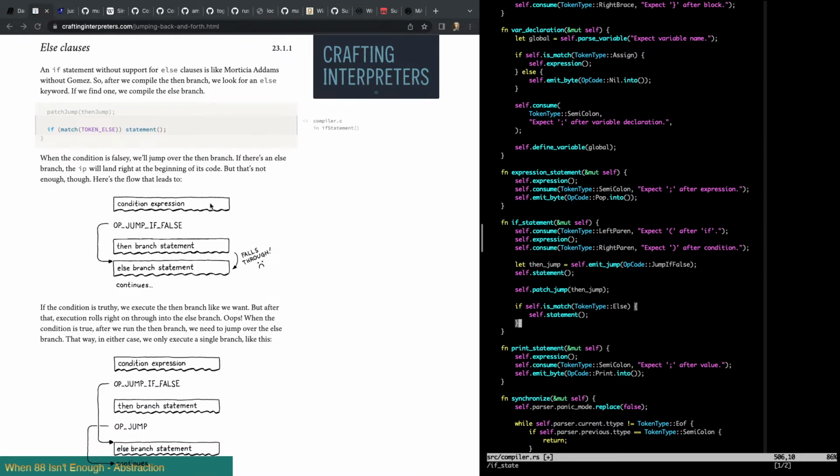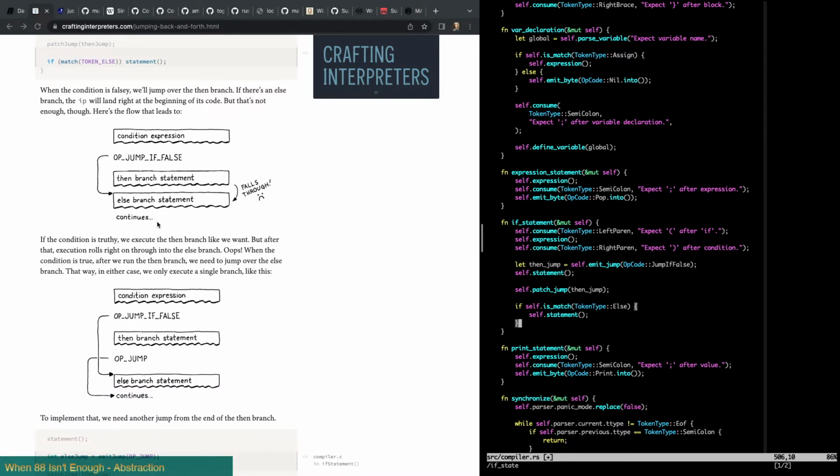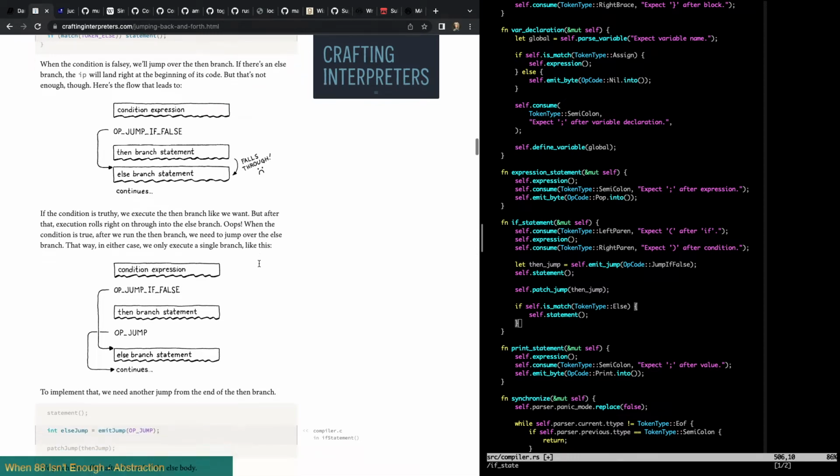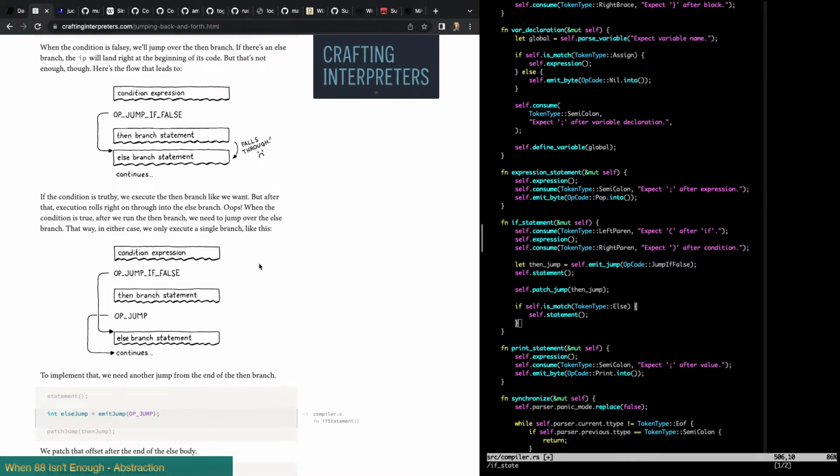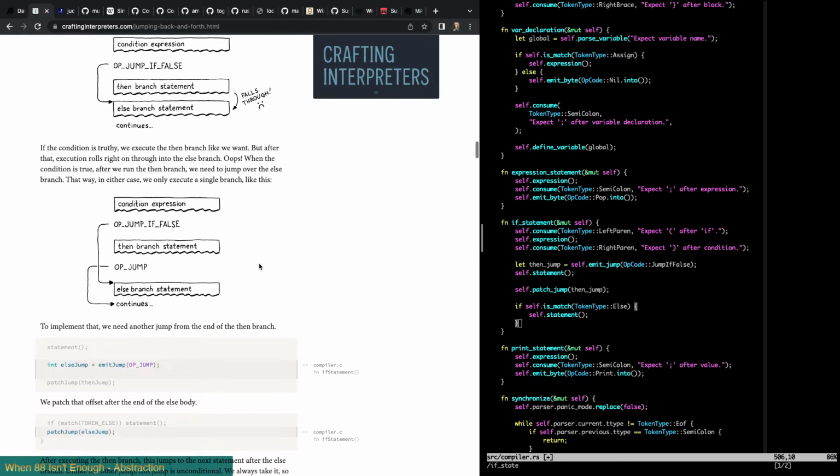Here's the flow that leads to. Condition expression, op jump if else, then branch statement, falls through, frowny face. Else branch statement, continue. Yeah, so we need a way to jump out. After the end of the then branch, we have to jump out. If the condition is truthy, we execute the then branch like we want, but after that, execution rolls right on through to the else branch. Oops. When the condition is true, after we run the then branch, we need to jump over the else branch. That way, in either case, we only execute a single branch, like this.